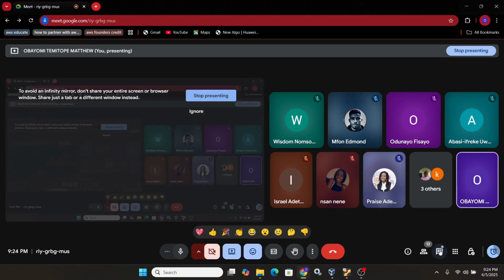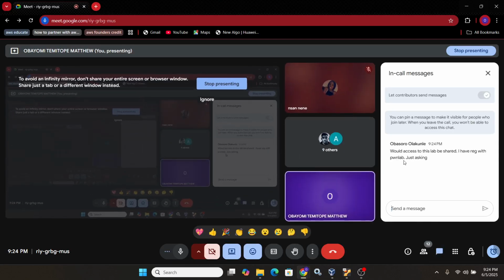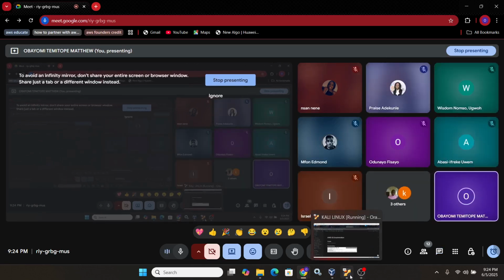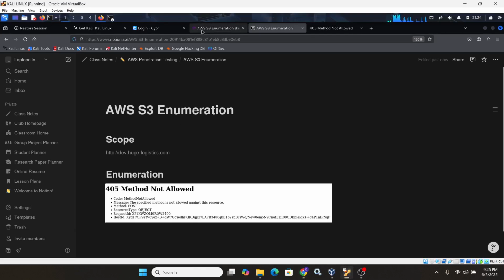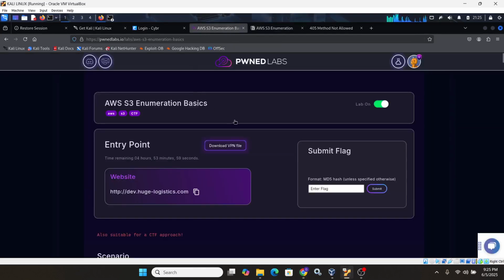Yes, yes. Yeah. Once you just log into your pondlab.io, you have access to the lab. You have access to the lab already. So you can spin it up. It's free. It's not part of the paid plan.